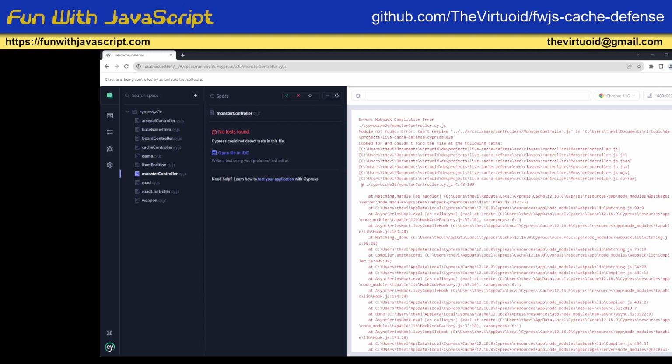And I'm not going to go into zooming or anything, but the reason it crashed is that it got a Webpack compilation error because it couldn't find MonsterController.js. That's because we haven't created our controller at all. Isn't that weird how that works?